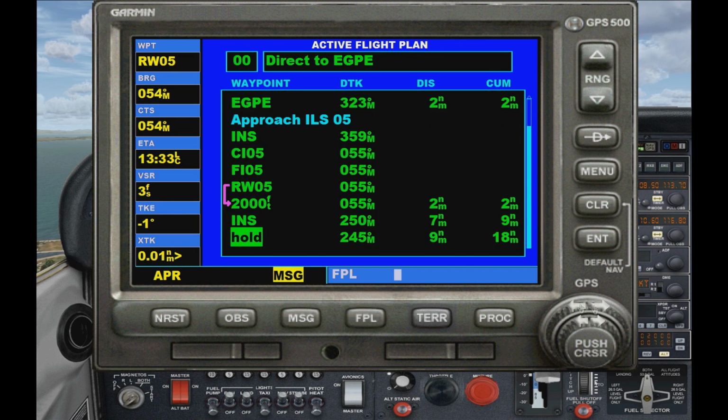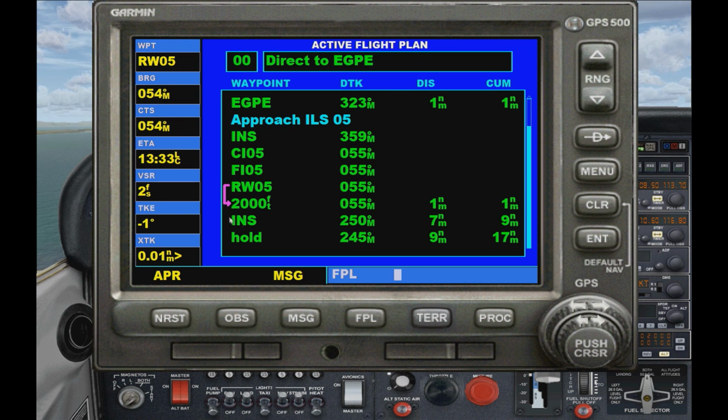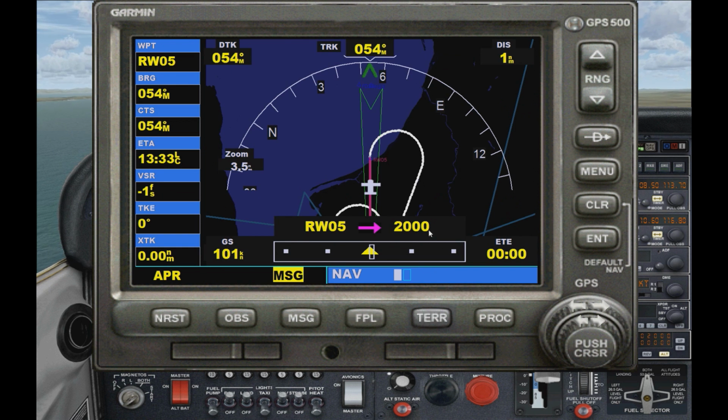And if we scroll down here, you can see the pink arrow shows us our current leg, runway 05 up to 2,000 feet, and then once we reach 2,000 feet, it will take us back into the Inverness VOR, and you can see that the next point there is our hold. You can see it gives us our total distance, so we'll fly 17 nautical miles to get to the hold. And that is pretty much how you do navigating and approaches with the GPS.